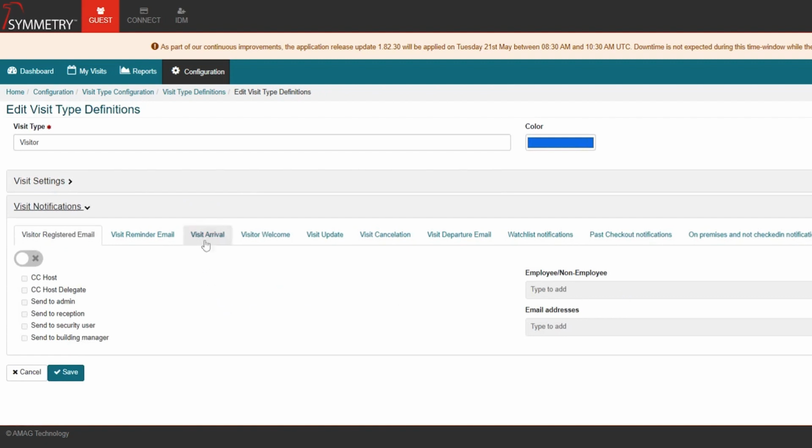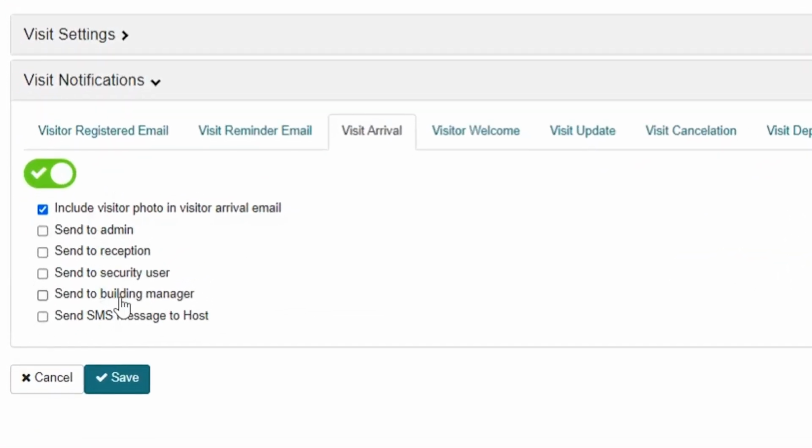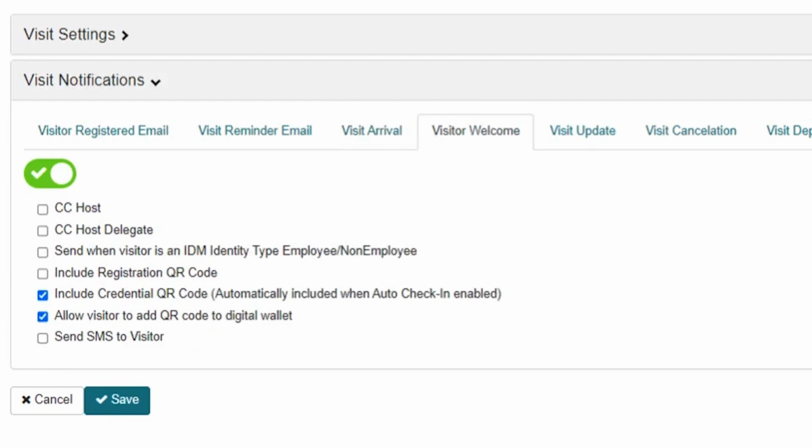The two most popular notifications being the visit arrival notification, which gives you the ability to send an email or a text message to the host when your visitor has arrived on site, and then the visitor welcome email, which you're sending to the visitor by building, which can include information about the building, information about your building policies, attachments, helpful parking information, parking passes, Wi-Fi passwords, and then the ability to give them a QR code just for registration or a QR code that can be added to your Google or Apple Wallet. And very soon we will also have Google and Apple Wallet credential integration as well.